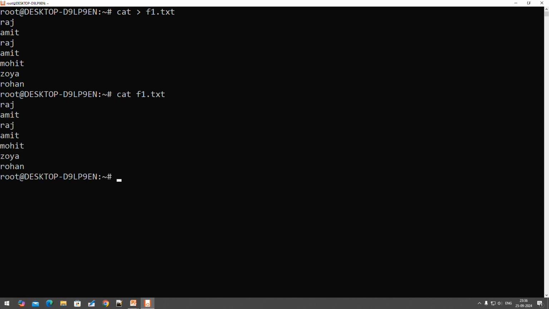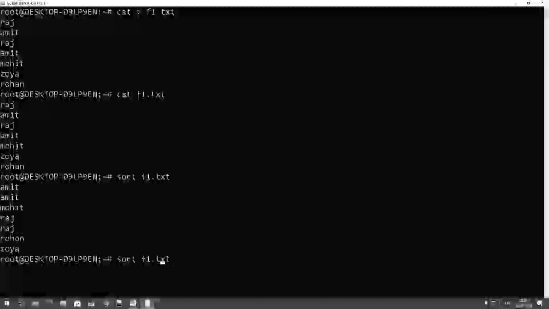f1.txt. Now this content will be displayed as it is. Now you want to display the content in alphabetical order. So you can apply the sort filter, then the file name, f1.txt. You can observe here, your data will be in alphabetical order. Now suppose you require reverse order, that is descending format. In that case you use the R option here.